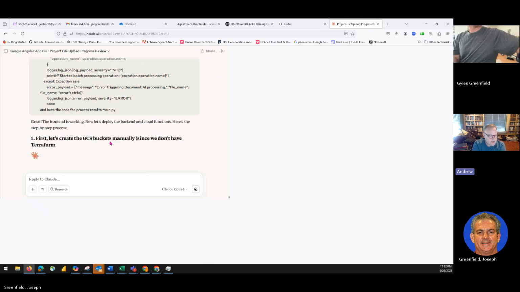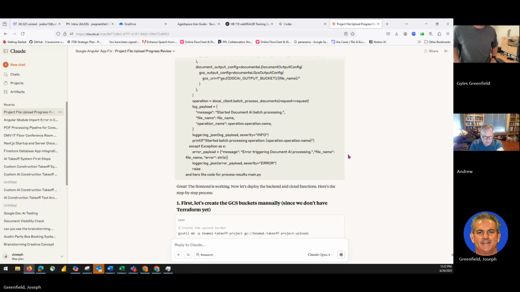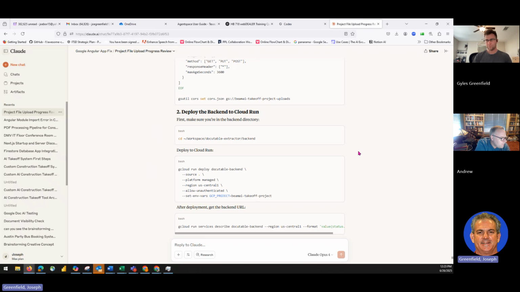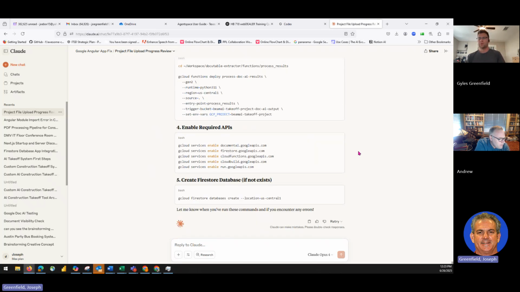When it stops, tell it I have the Terraform, and then you can copy it in. Okay. Once it finishes, you'll just tell it, here's my Terraform. Okay, so go to the bottom. It's still thinking. This is the Terraform. This is the back end steps to get everything out there.